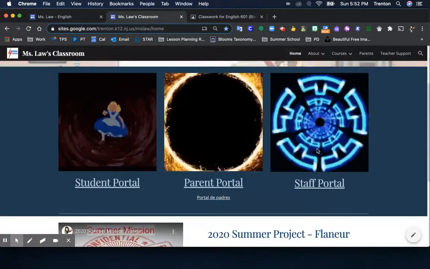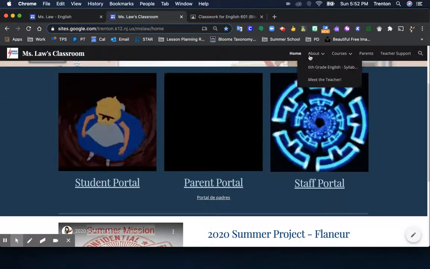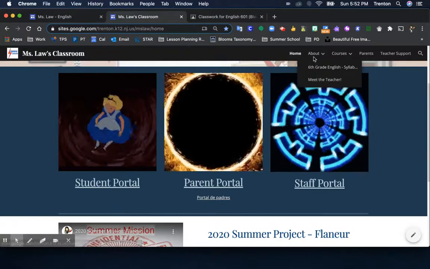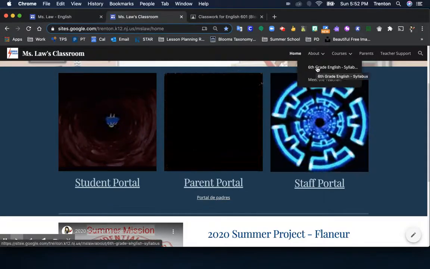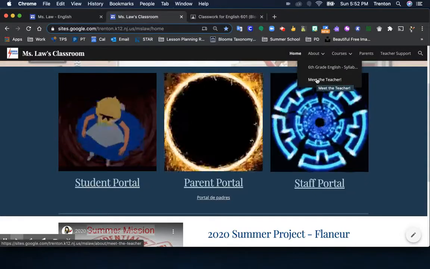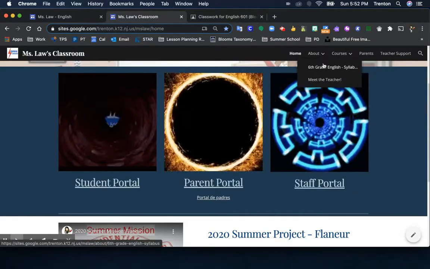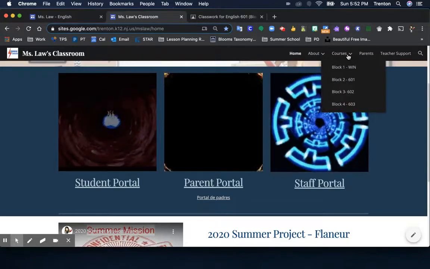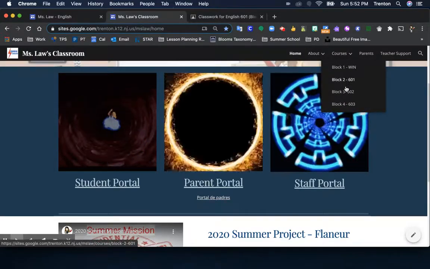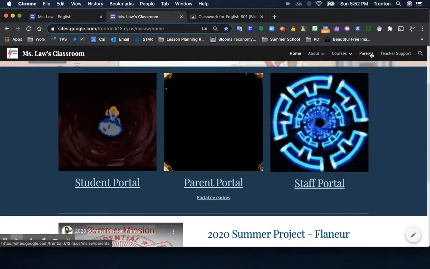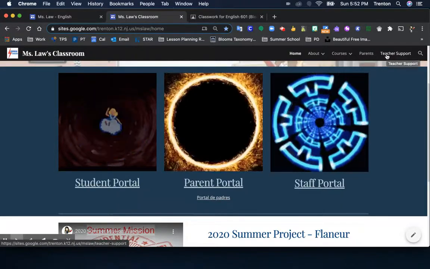I have 3 different portals, and as you'll see up here, I have an About, like I recommend, with my syllabus and a Meet the Teacher. So I didn't have just Meet the Teacher there. I do have 2 different pages and you can navigate to them. I have my courses, which outline the 4 blocks that I teach. I have a parent tab and a teacher support tab.